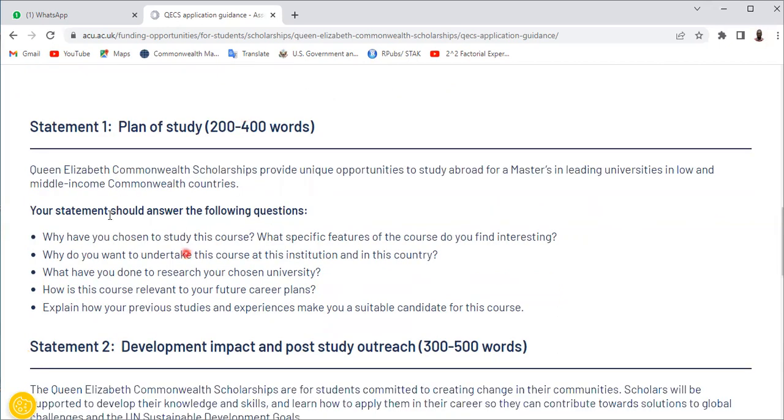So let's try to see these questions for statement 1. Why have you chosen to study this course? For example, we have seen, let's say, Master of Arts in Development Studies. So you should give the reason.